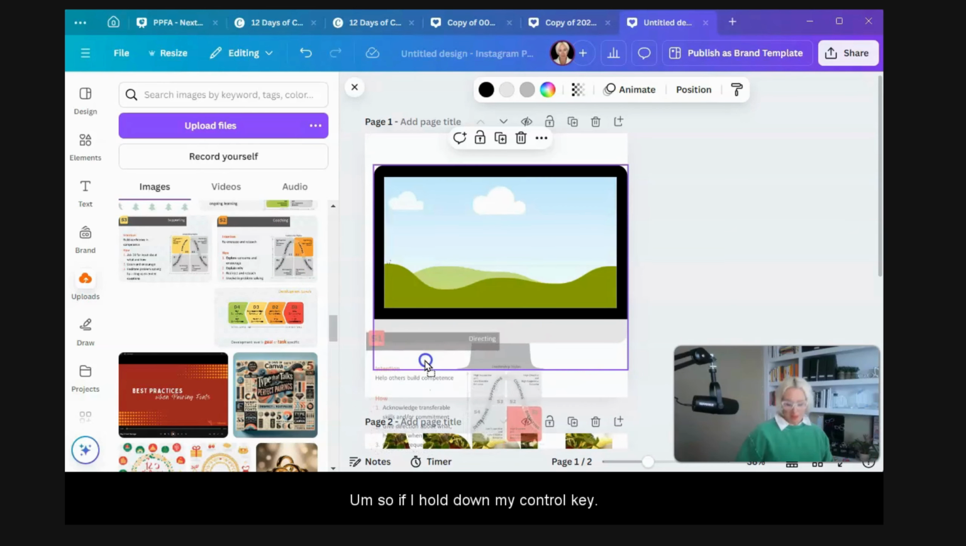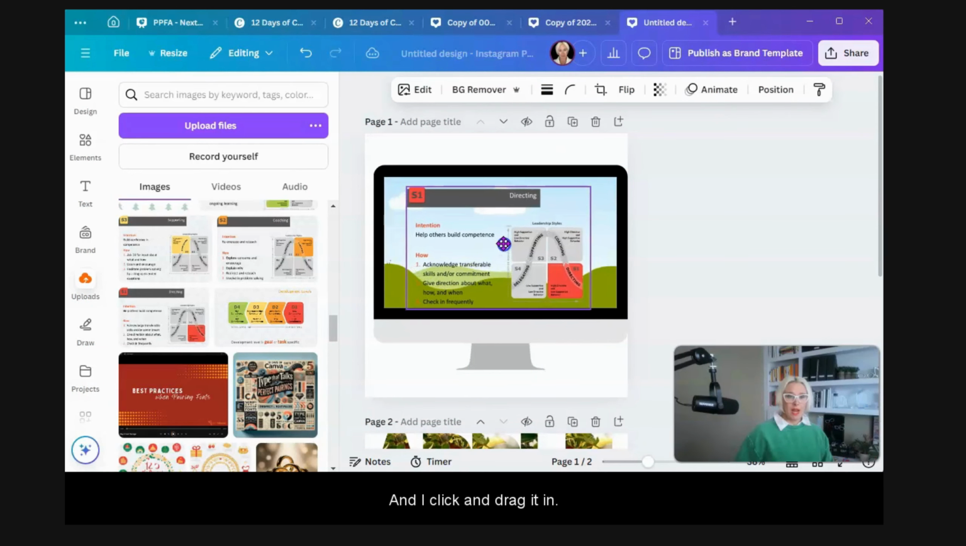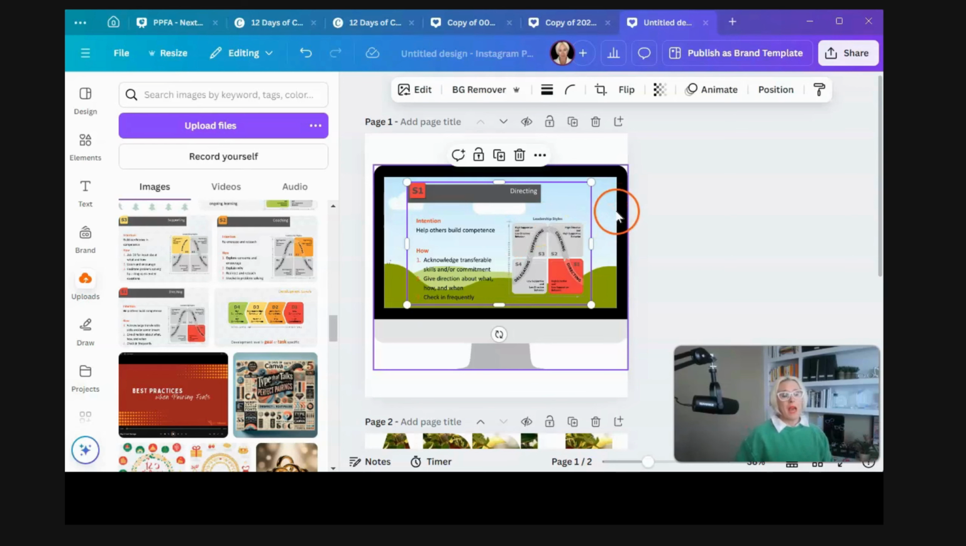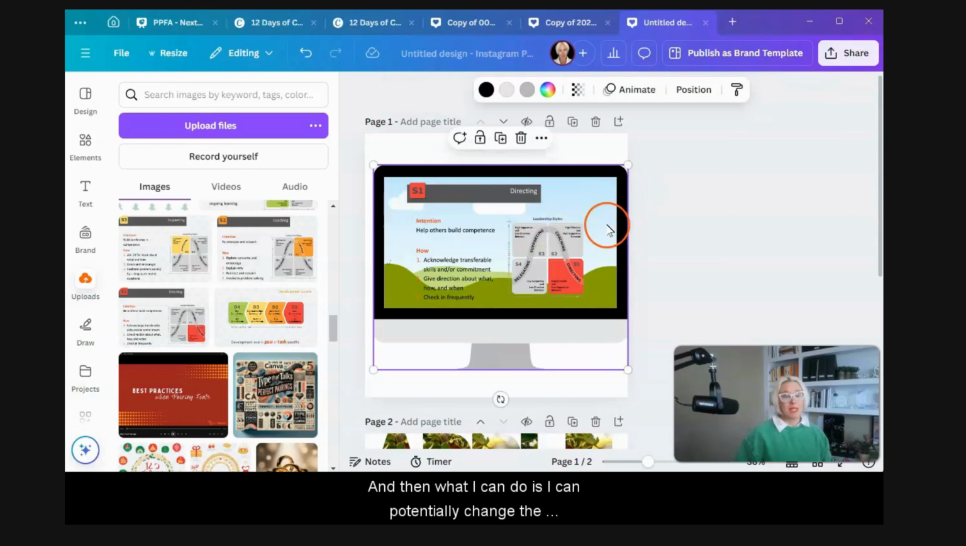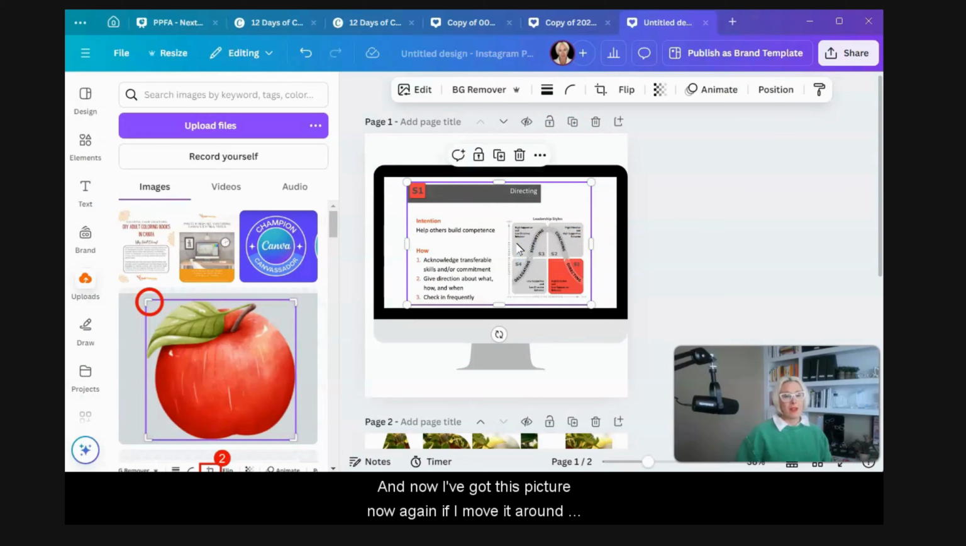So if I hold down my control key and I click and drag it in, I can land it there without it snapping into the frame. And then what I can do is I can potentially change the color of that background. So in this case, I want it to be white. And now I've got this picture.